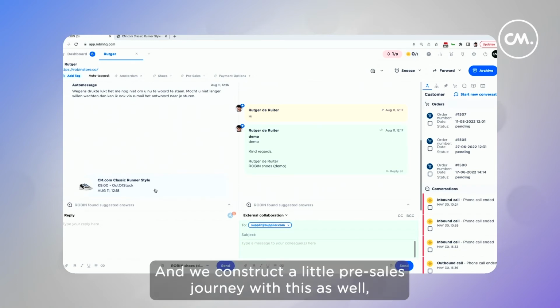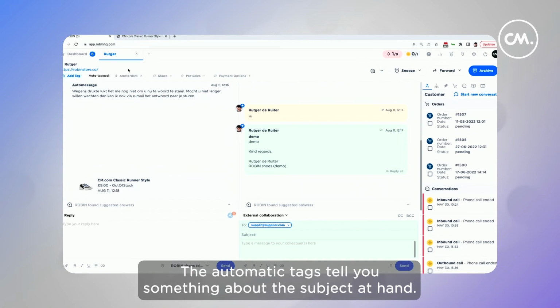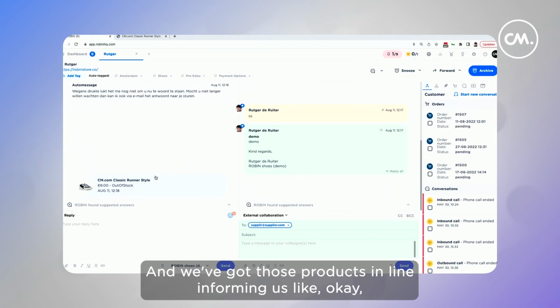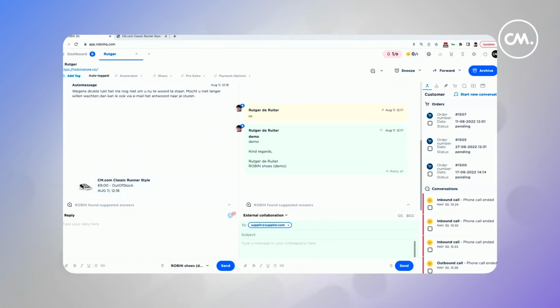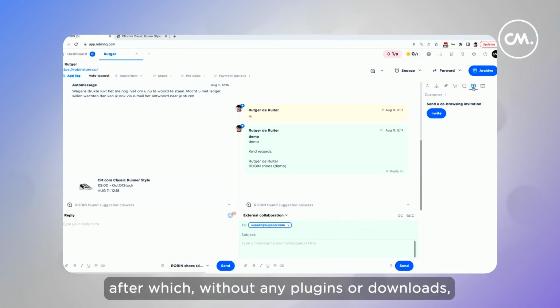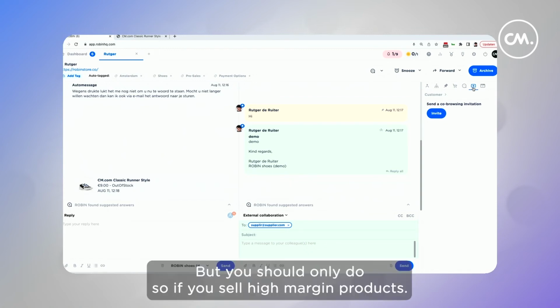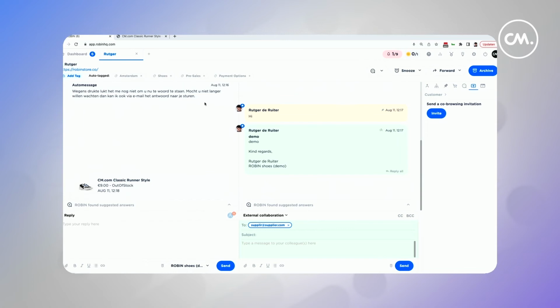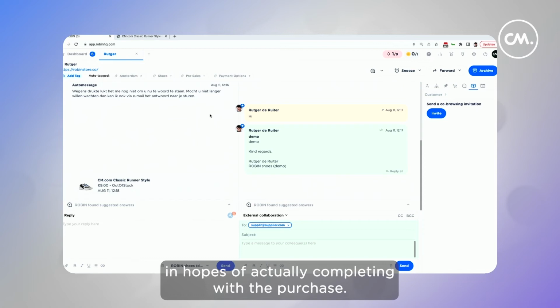And we construct a little pre-sales journey with this as well, because we can see in the top left corner where this conversation was initiated, on the homepage in this case. The automatic tags tell you something about the subject at hand, and we've got those products in line informing us: okay, these are probably the shoes that this person is inquiring about. We could even take it a step further and send a co-browsing invitation, after which, without any plugins or downloads, we instantly start screen sharing with a click of a button, but you should only do so if you sell high-margin products.